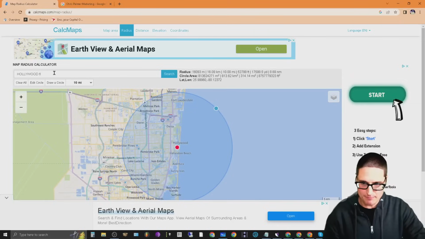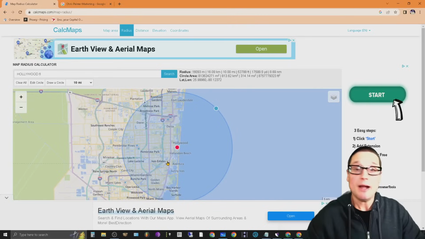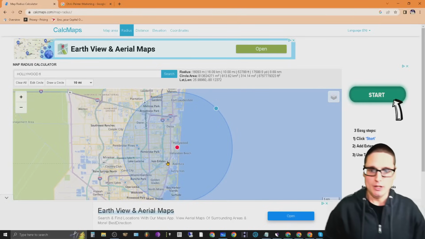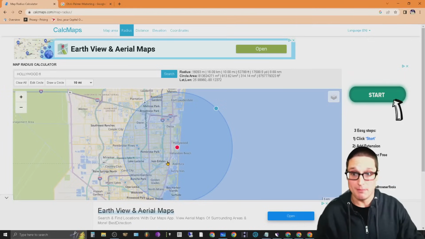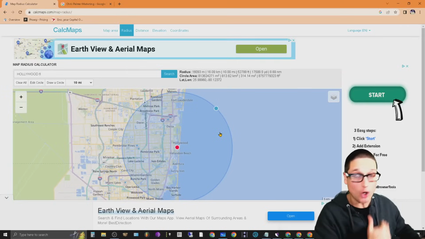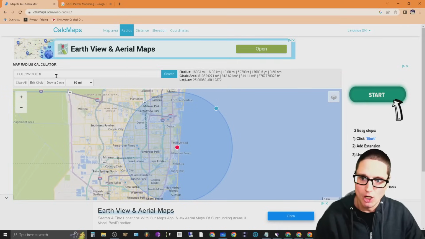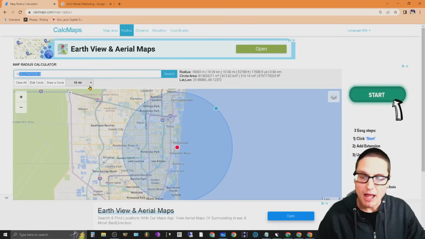This is Calc Maps. Let's say your business is in Hollywood. You might already be doing really good in Hollywood, but you want to get a 10-mile radius. That's the end goal in mind. The end goal is I want to rank in all these places so I could get more calls and more leads and more sales. So Hollywood, Florida is where the business is. That's the red mark. We have a 10-mile radius.